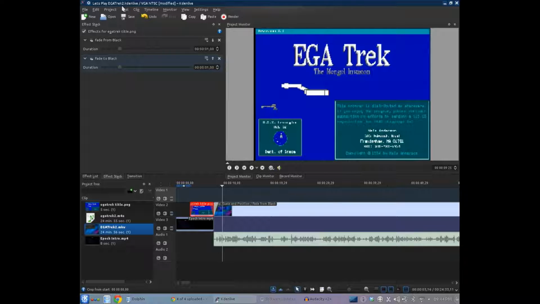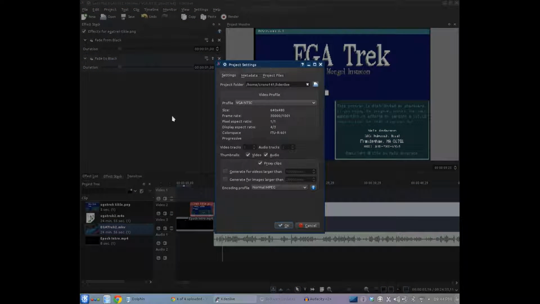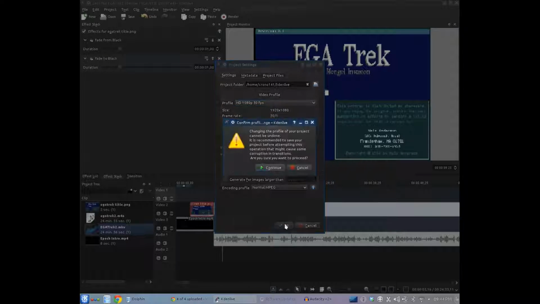We're going to alter the project settings here, because this is not kosher or nice or good at all. Project settings. This should not affect anything, but obviously it is, so we're going to jack it back up to 1080p 30. Say OK. Changing the profile of your project cannot be undone. It's recommended to save your project before attempting this. It might cause some corruption in transitions.